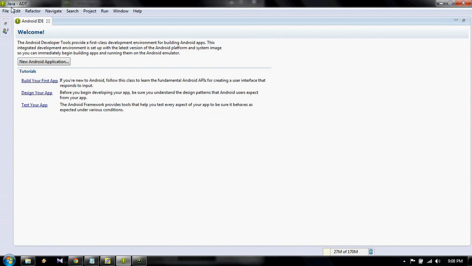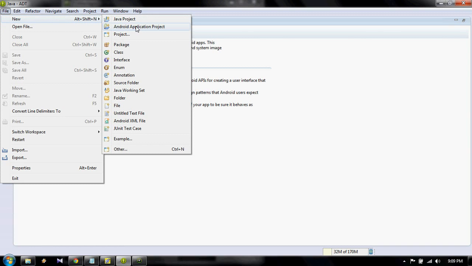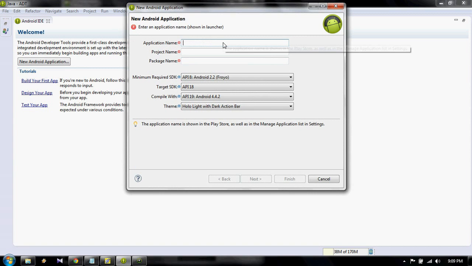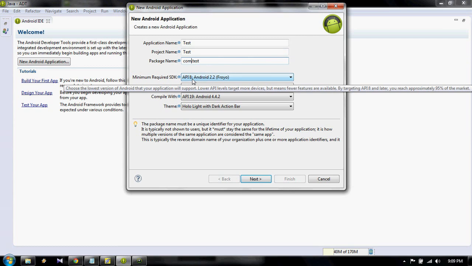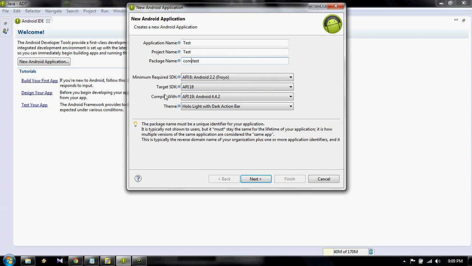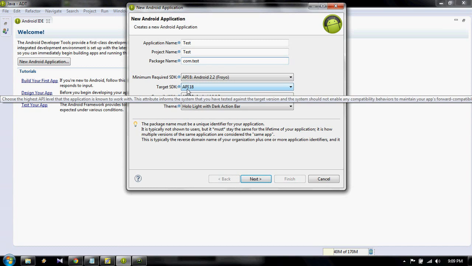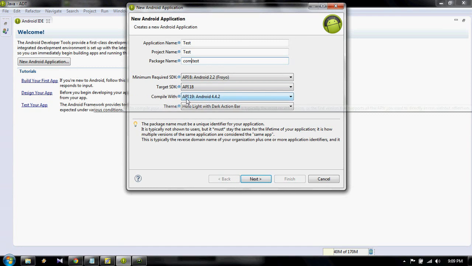This is the main frame for Eclipse. Try to make a new project, an Android application project. I will name it test. I will change the package name to com.test. This is the minimum required SDK. I use Android 2.0 or Froyo. For the target I use API 18 and compile with API 19, Android 4.4. And I use the Holo Light theme.